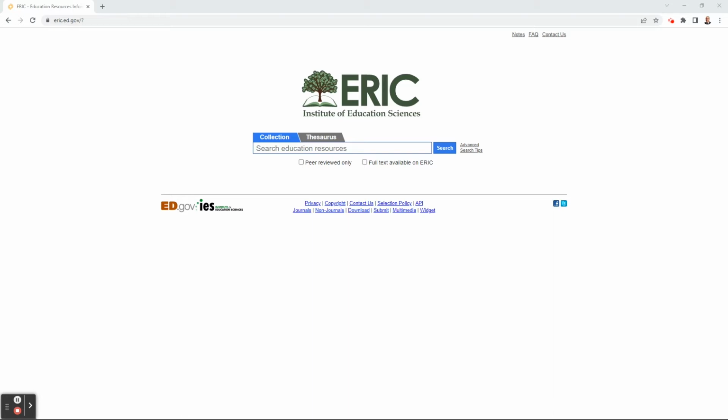It consists of a simple search engine text box and two filters. Select the Peer-Reviewed Only filter to limit your search results only to those papers that have been peer-reviewed and published by a reliable source. Select the Full Text Available on ERIC filter to limit your search results only to those papers that are freely available for download from the ERIC database. It's important to know that you may miss relevant research papers if you select this filter, but it's a good option if you don't have access to other academic databases or journal subscription services through your institution.